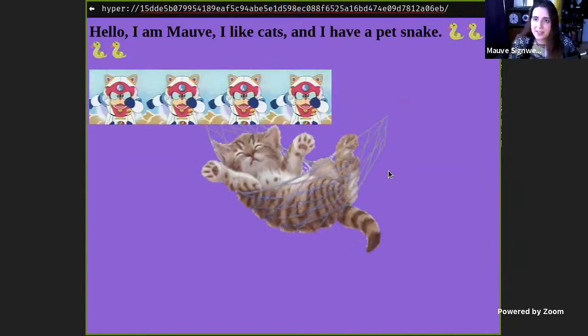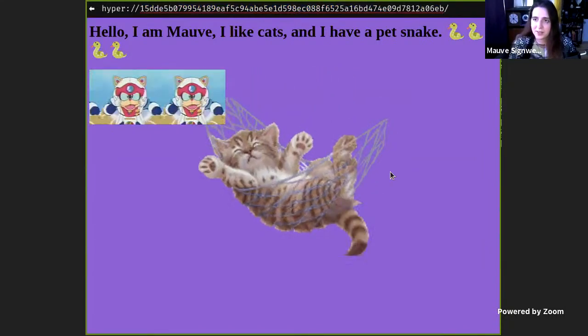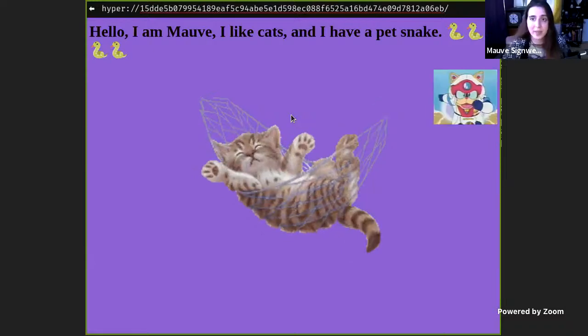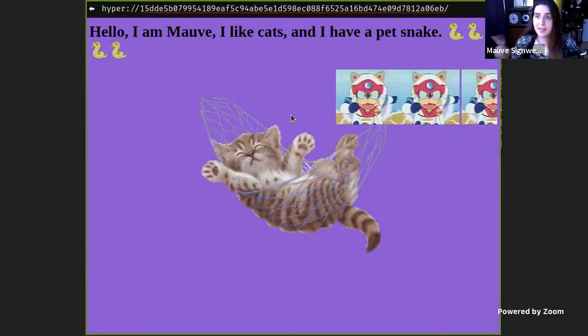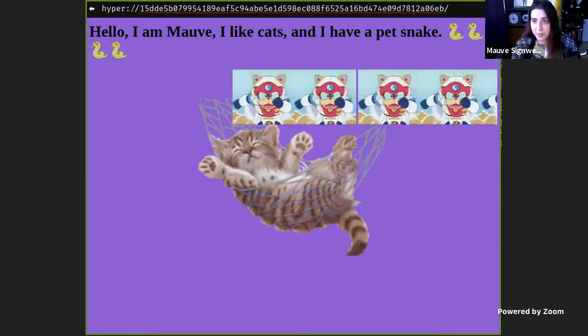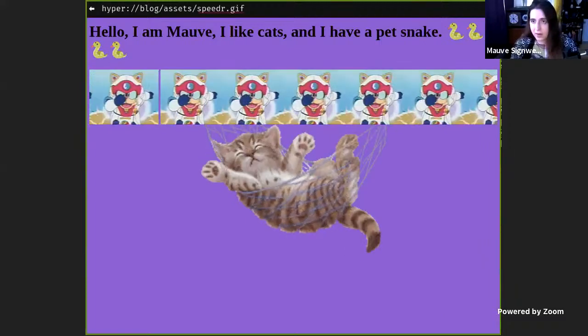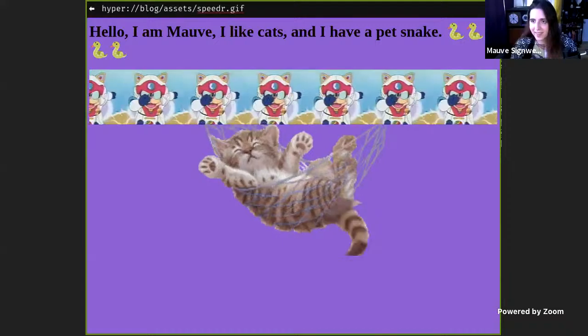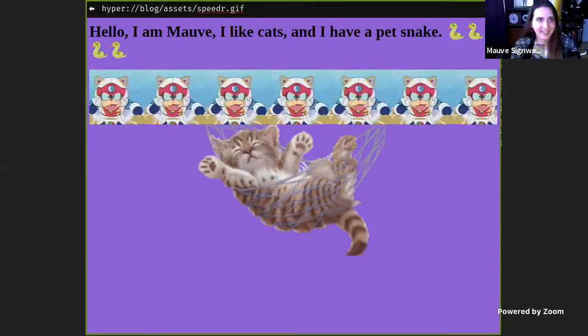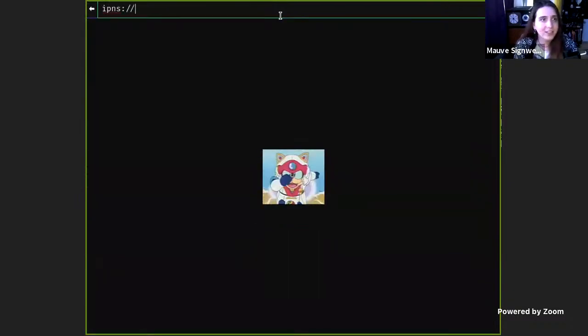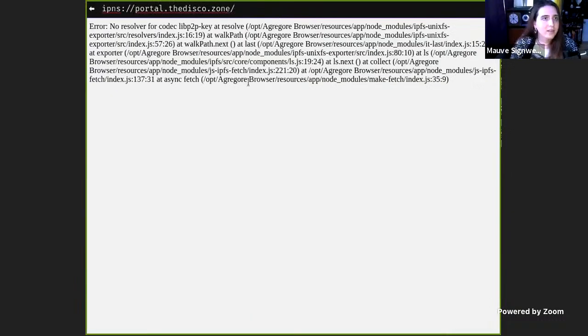Comment in the chat: I can't seem to load IPNS portal.thedisco.zone or IPNS chat.thedisco.zone. Does Agregore support subdomains over IPNS? So that's actually a bit of a question mark because Agregore has different ways of interacting with, oh, I can't copy paste out of Zoom. Let's just navigate manually to IPNS://portal.thedisco.zone.